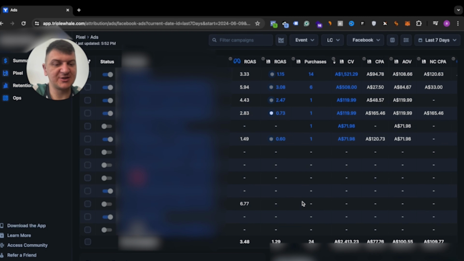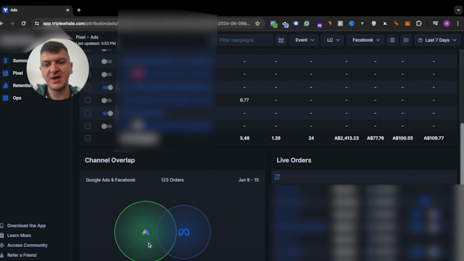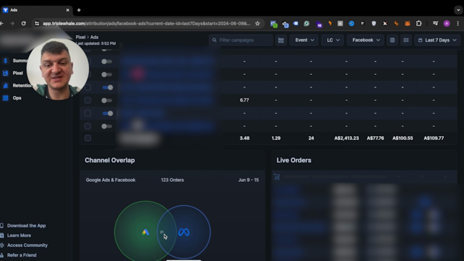Another thing that I like to check is the overlap. Let me just scroll down. And you can see, for example, for the past 7 days, we have 21 orders which overlap on Facebook and Google. That's 37% of the orders overlap on both platforms, and they get reported on Meta and on Google as well.